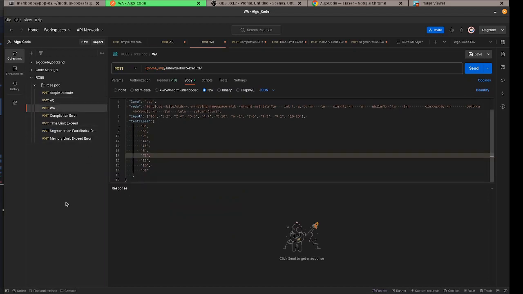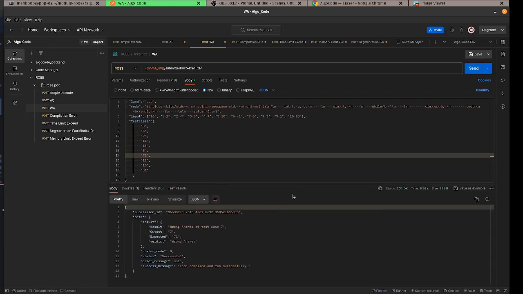Now let's see how a wrong answer will look. So I'm sending the request to the online judge, and yeah, there is a wrong answer. For a wrong answer, the judge is capable of capturing in which test case the wrong answer happened, what the expected output is, and what the actual output is. So you see in the result, wrong answer at test case 7. Output is 7, and expected is 71.